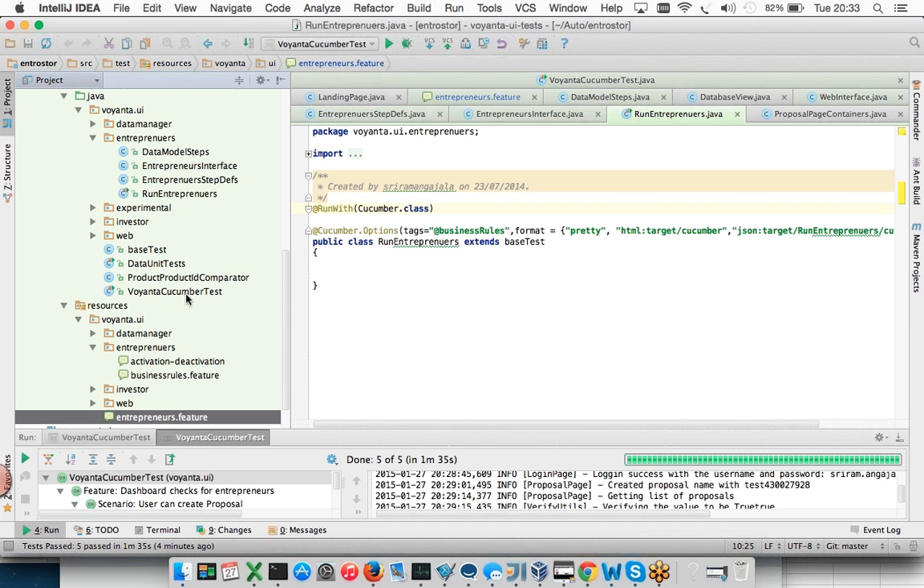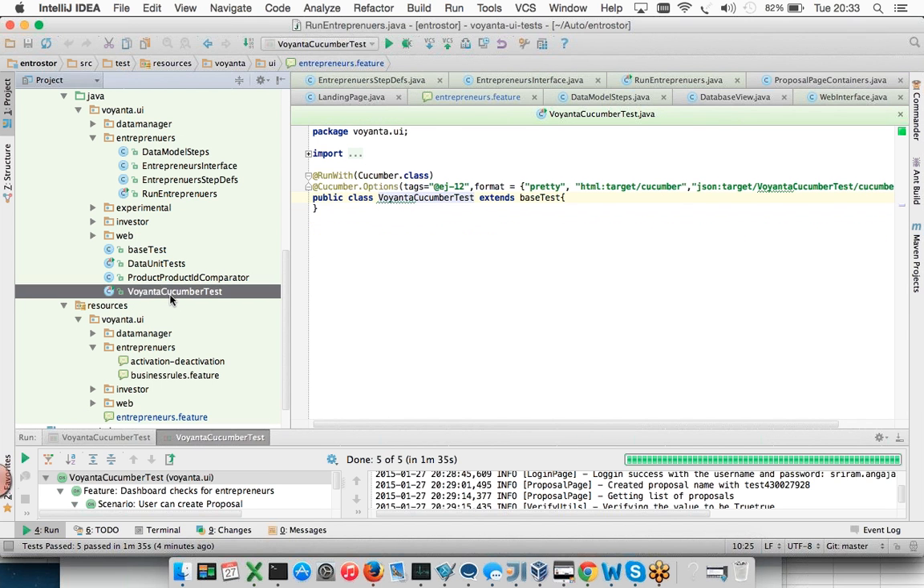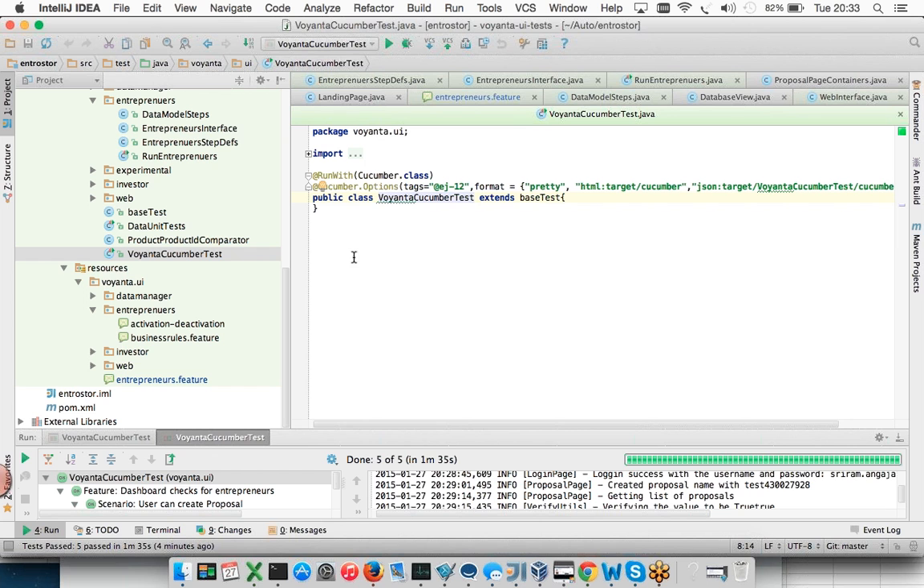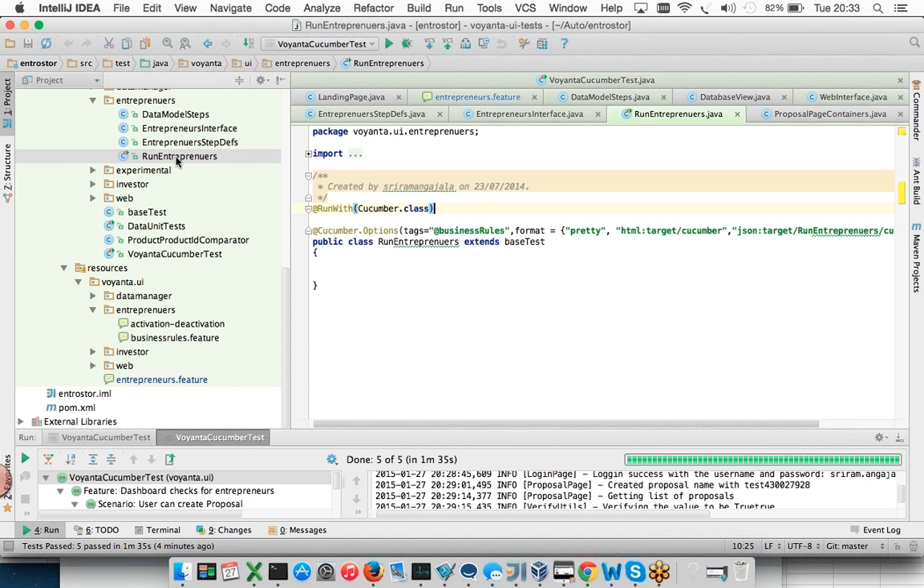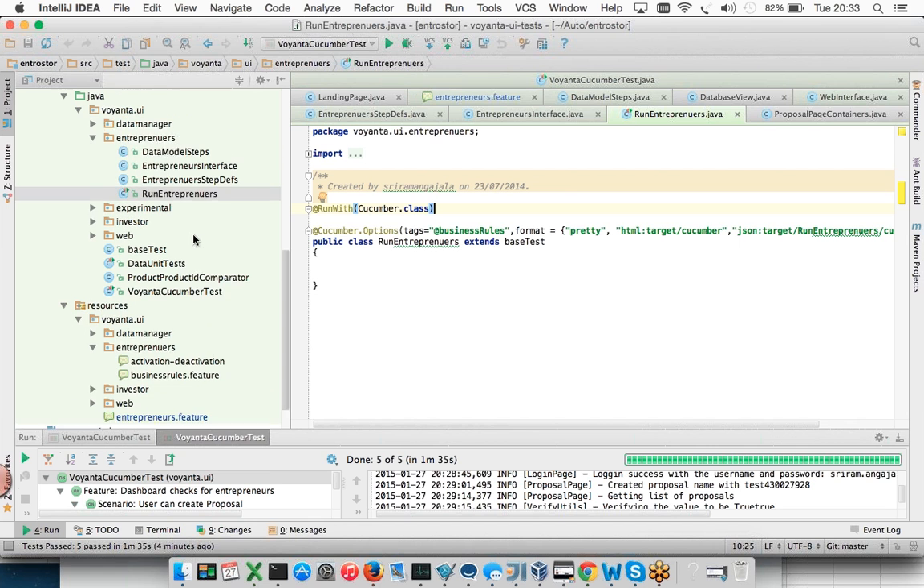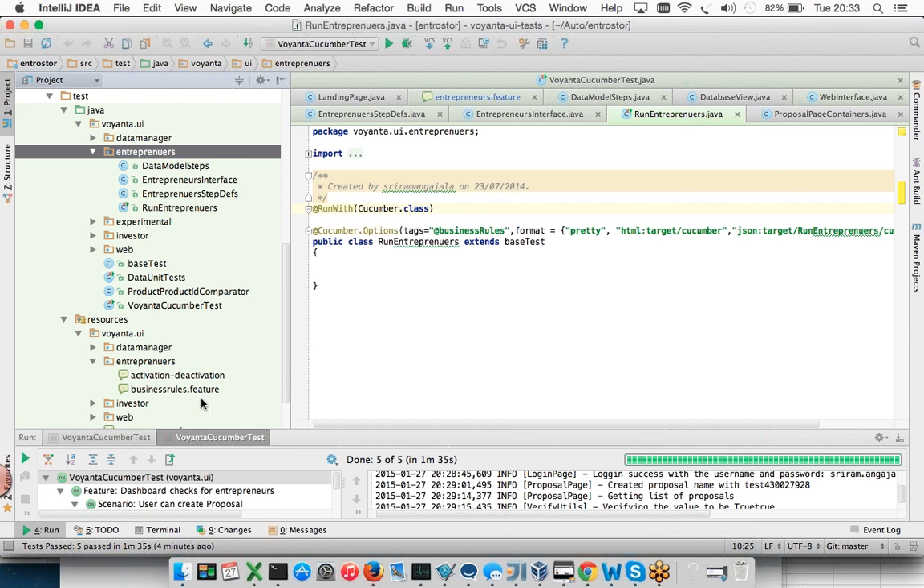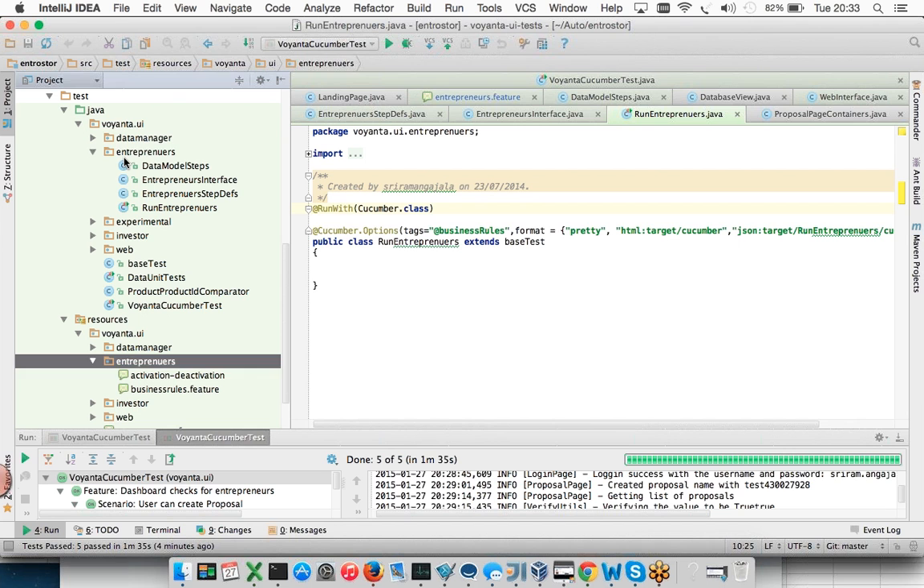But if you want to run multiple things, then you need to run this cucumber test. You can run any kind of feature file here, but this one is specific to the entrepreneur feature files because of the package. If you see, the package name is in sync. Always the package name should be in sync. That is the Cucumber JVM format. If you run this, ideally it will run both of these feature files.